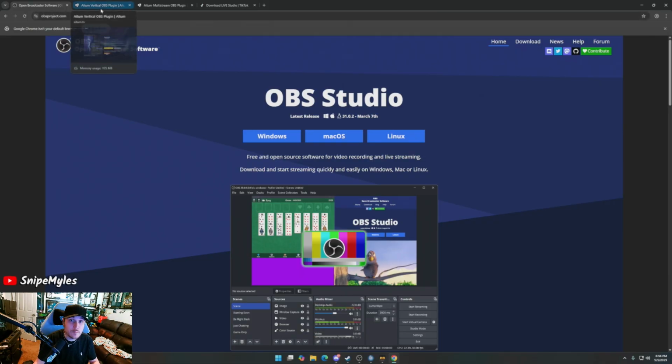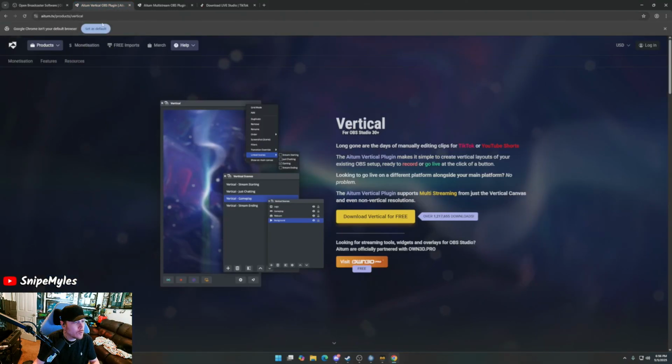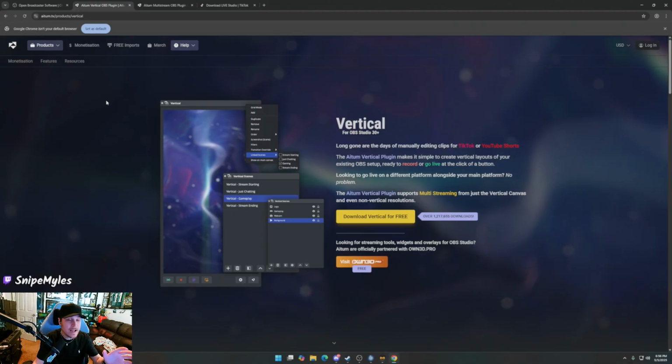There are some plugins that you want to use. It's going to be the Atom Vertical OBS plugin. Now, as soon as you download this and open up OBS, this will be attached to your OBS and you'll be able to use it right out of the gate.